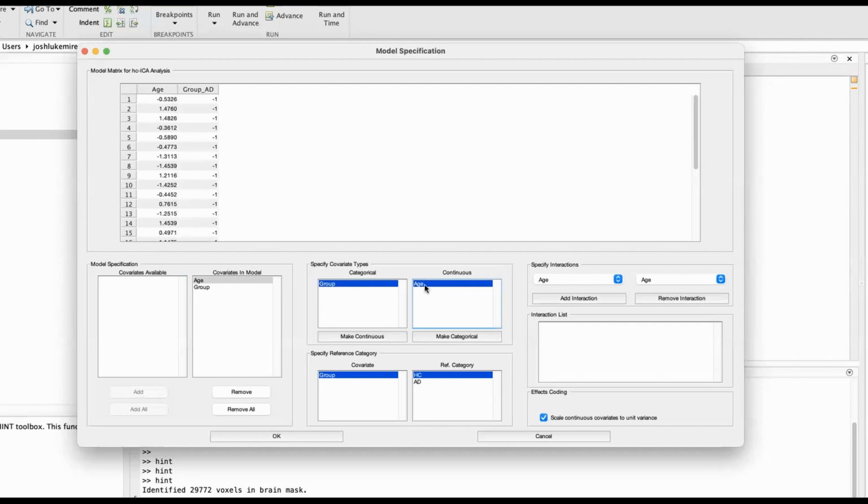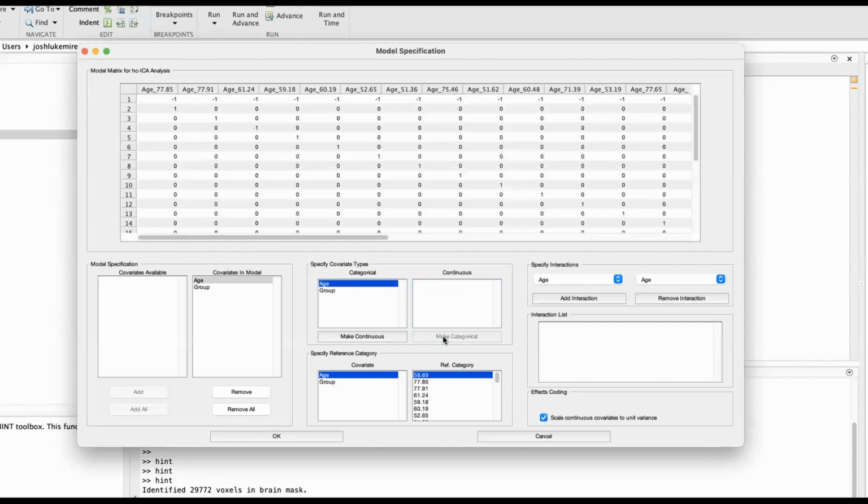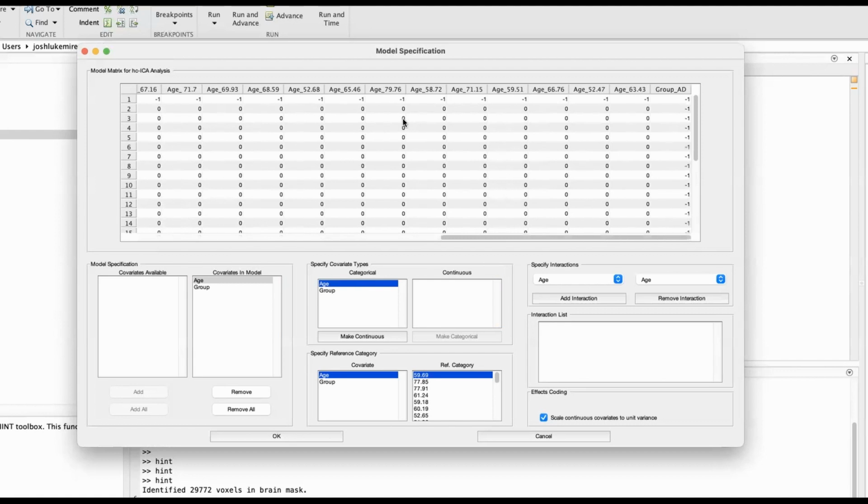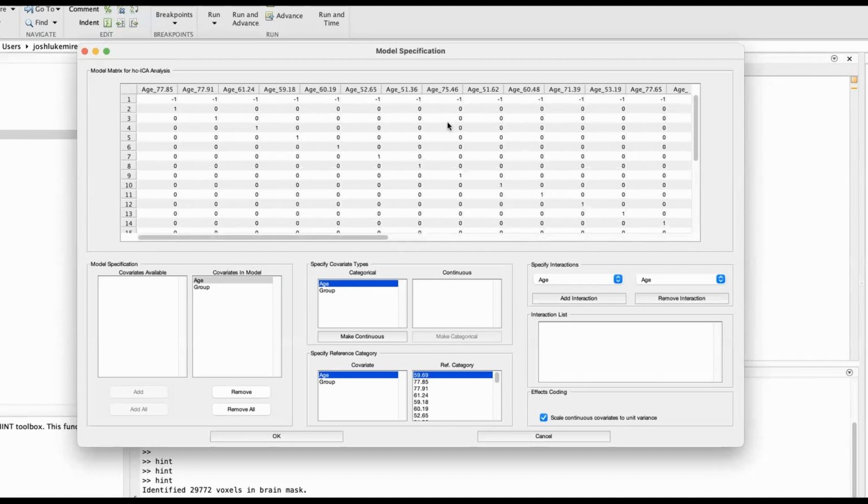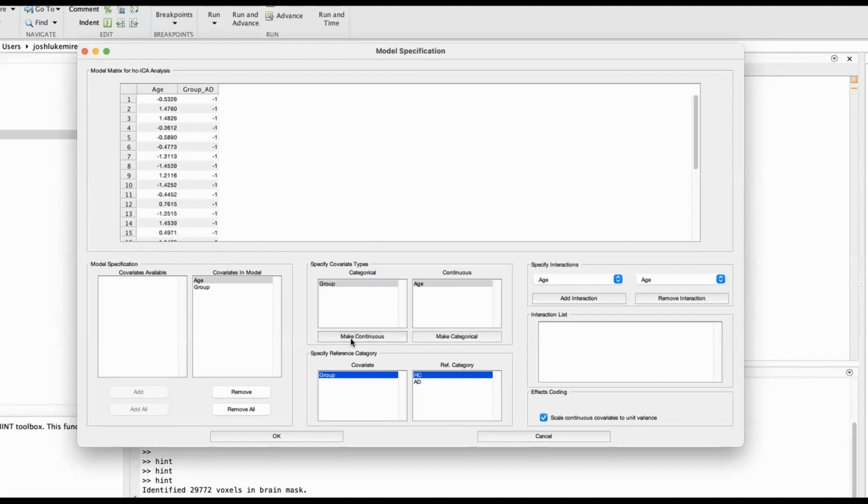I can do this, for example, with age. I can highlight it and click on Make Categorical. Obviously, this is a pretty bad idea, but you can see that this has now taken age and created a separate category for every age value observed in the data set. But obviously, we don't want to do it this way. So I'm just going to click on age here, and I'm going to click on Make Continuous to revert that change back to what we had before.